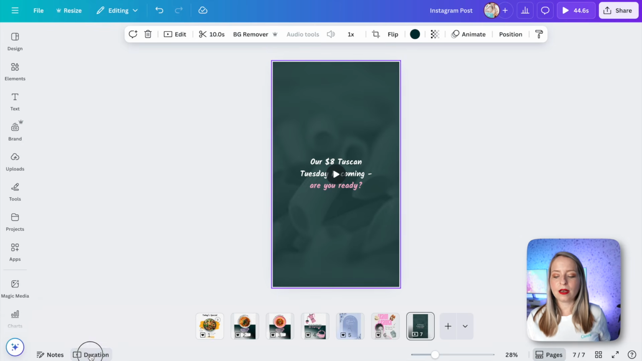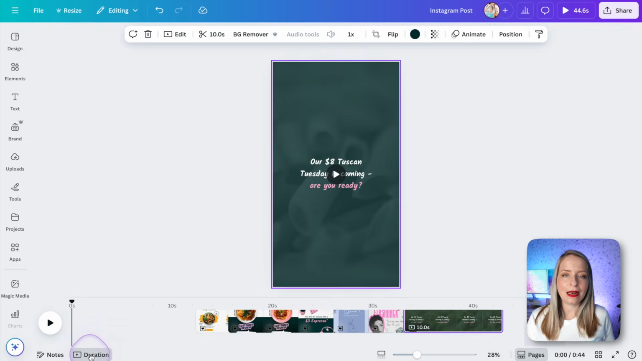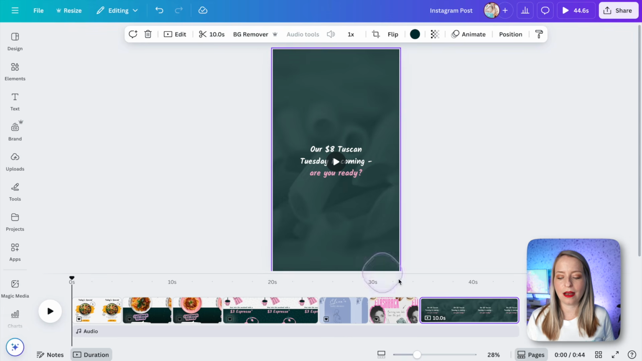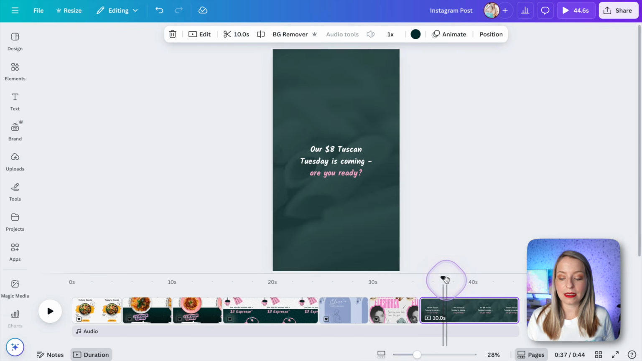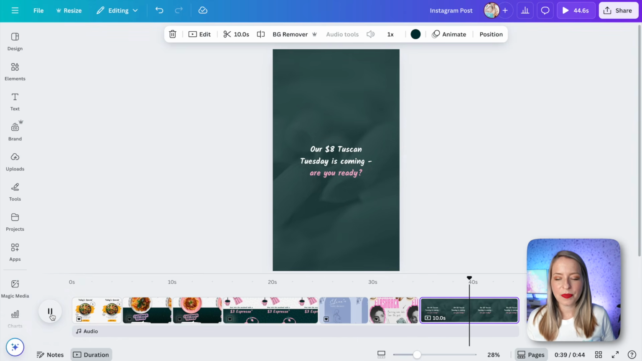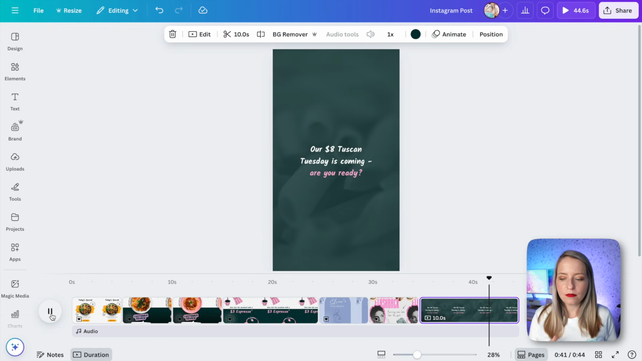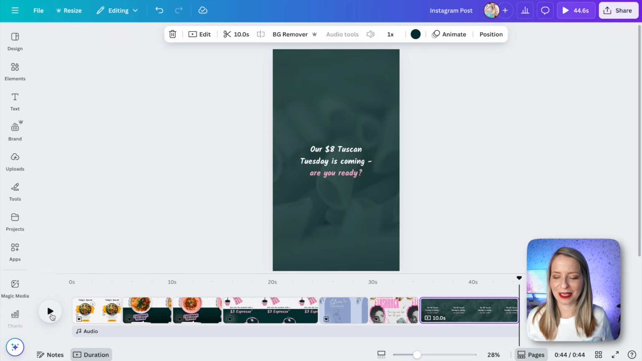So if I'm going to be adding in any additional animated elements to this especially, then I want to make sure I'm in duration here, and it'll tell me, all right, this is a 10-second video clip, and now I can just go to the start of this and hit play, and it'll show me kind of how it's going to appear when it's coming across someone's feed. It's a little bit laggy, but that's just because Canva's trying to process a lot of things, not necessarily because the video is faulty. But I think that looks pretty good.